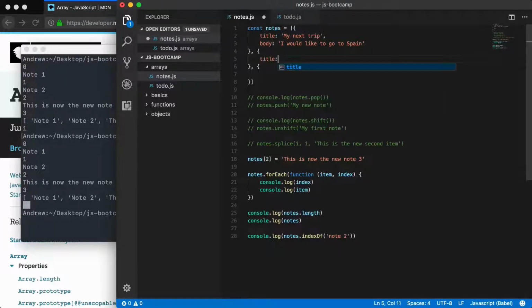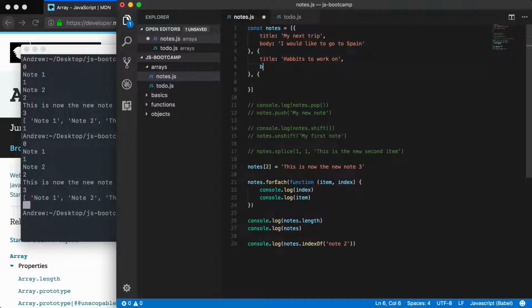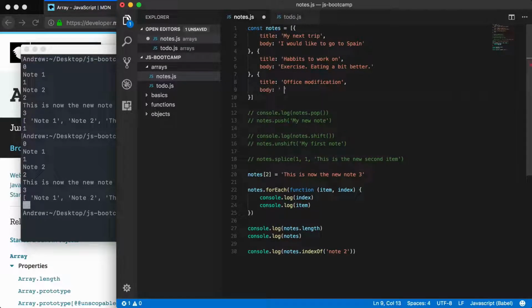So title. Right here, I could say habits to work on, and then maybe I'll list out some things I'm trying to improve. I could just say exercise, and I could add another one right here, eating a bit better. Perfect. And we'll crank out just one final note. So down below, title, and this one will be office modifications, and I'll just say something in the body like get a new seat. So go ahead and crank out 3 notes for yourself.